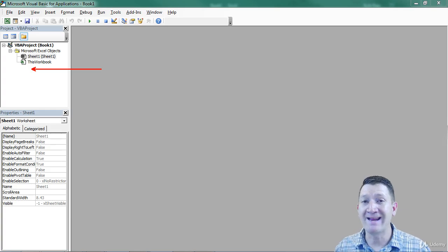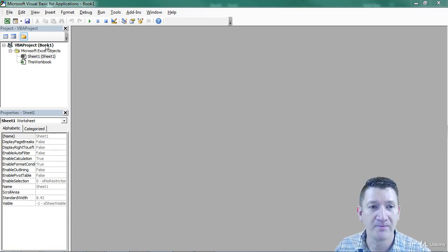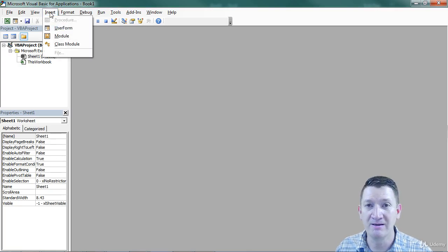Well, before we can write any code, we need to create a module. And all a module is, it's a nice big fancy name for the place where you're going to store your VBA code. And this is really simple to do. Take a look. I need to create a module because I want to write my own VBA code. Well, I'm going to go up to my Insert menu, top of my screen. Got a few options in here, and I'm going to insert a module.